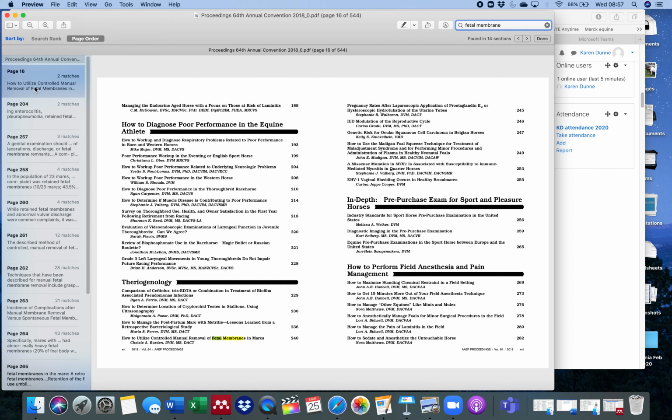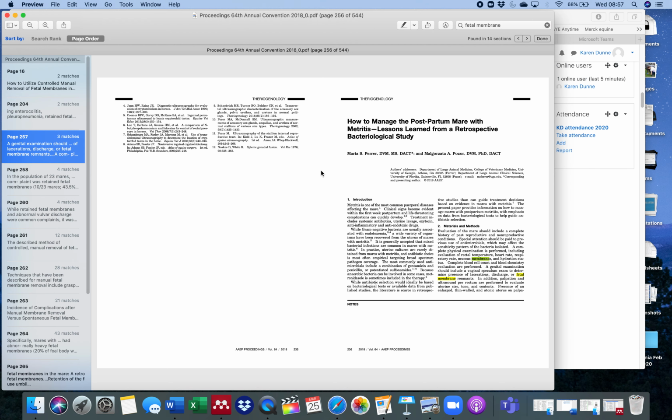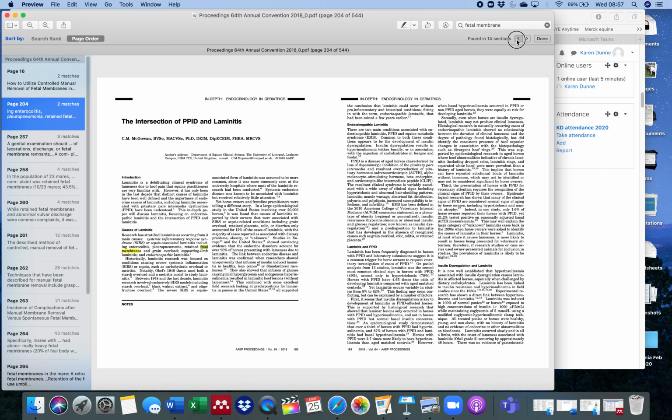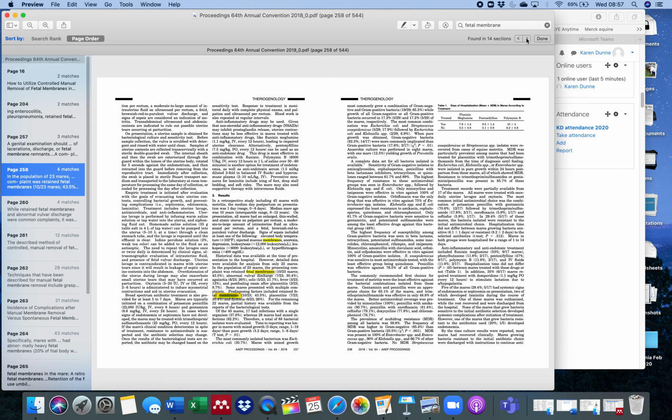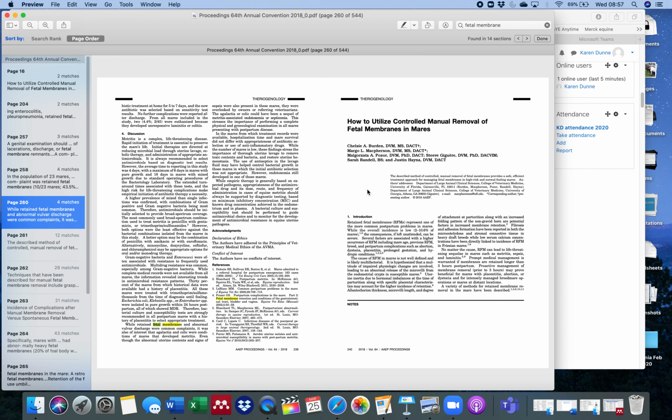You can see here page 16 is giving me 2 matches. I know from this that the article is on page 240. So we can look here and see, is there a match to it? This is probably going to be the article. You can flick through it like this. It's telling me it's in 14 sections. Where is it? Metritis. I can keep flicking through it. Here we go, here's the article I want.